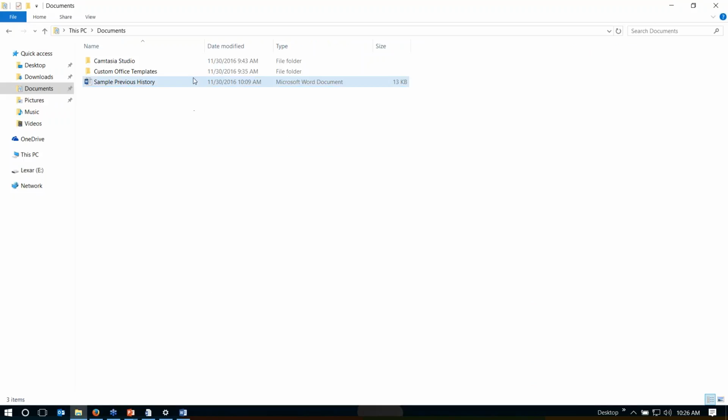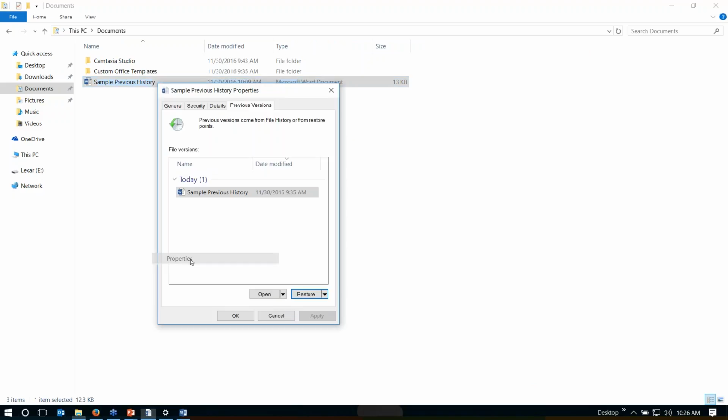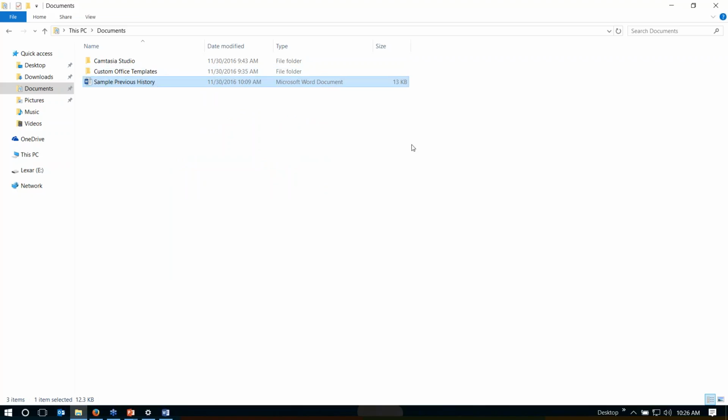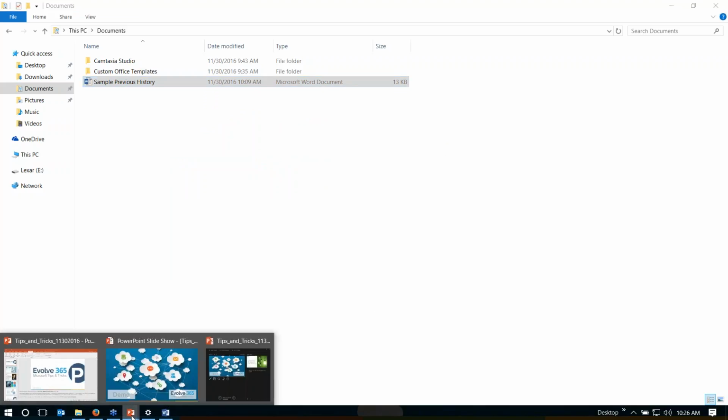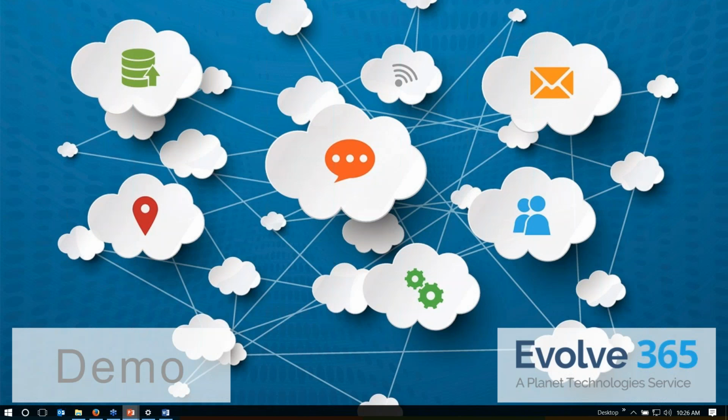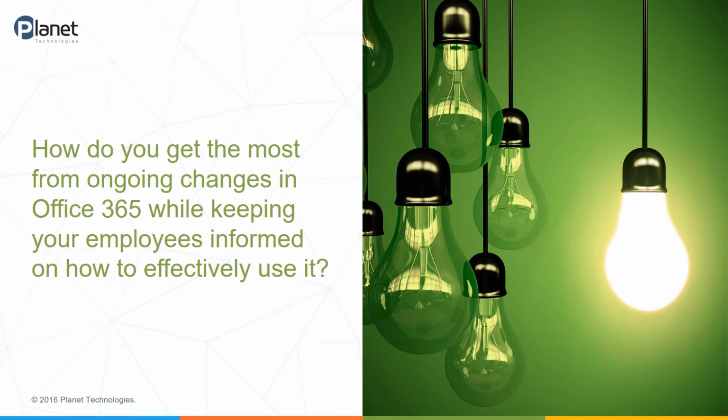So if we go back to our documents folder, I just want to do a quick check on our properties. And we can see that we still have our previous version here. So again, that file history and previous versions is running in the background. As I make changes, it's going to pick those up and keep track of those, and then I can restore the versions. So moving back to our presentation, you've seen some tips in Windows 10.